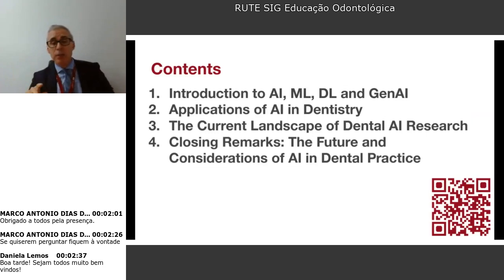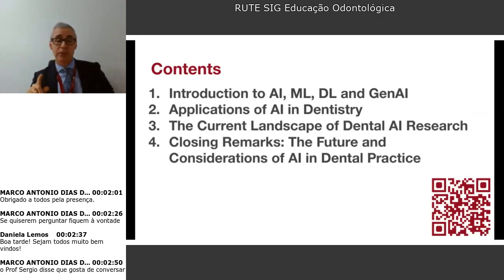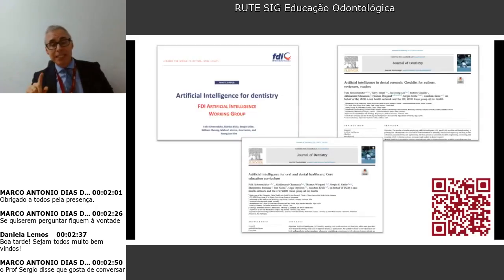In the QR code, you can download 3 publications that complement what we will discuss in this conference. The code will be displayed several times during the presentation and also at the end. In these publications, you will find the fundamentals and applications of AI in dentistry, as well as recommendations for research and education.